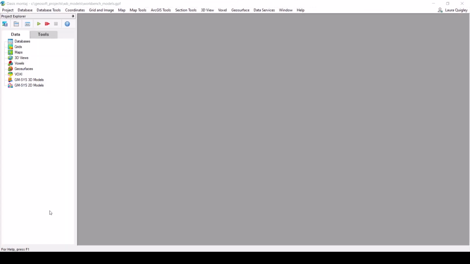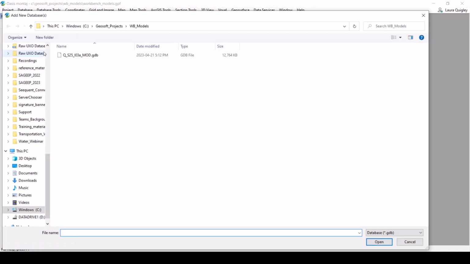Okay, so here I am in Oasis montaj. I've created a new project. And to open that Workbench model database, I simply right-click on the database tabs in the Project Explorer and click Open Databases.